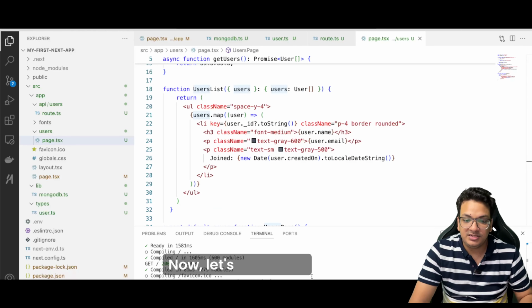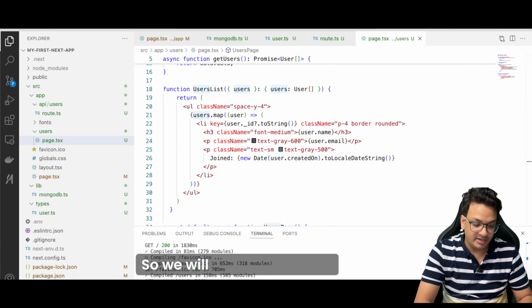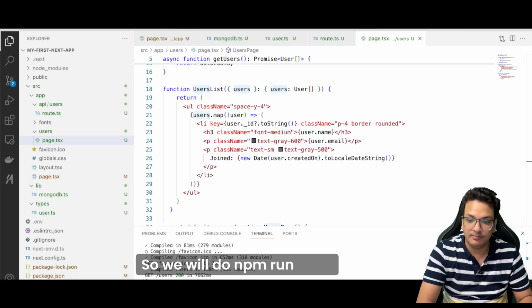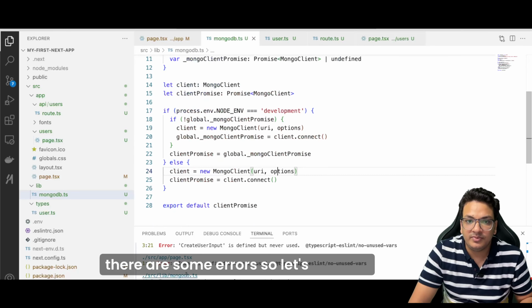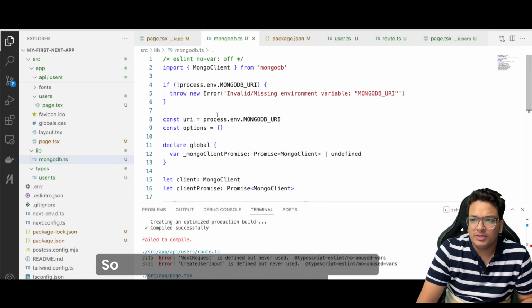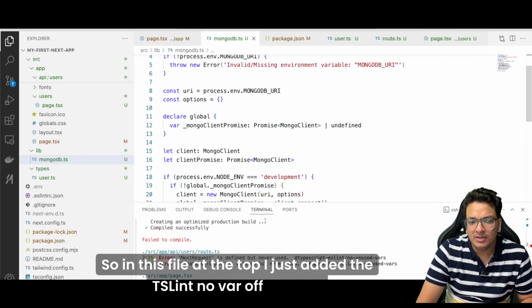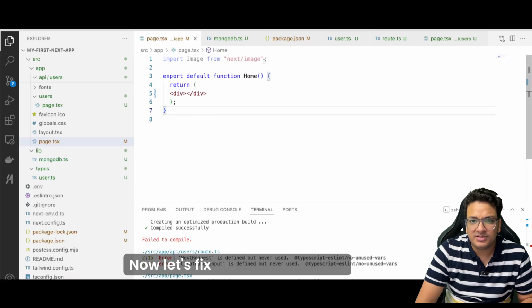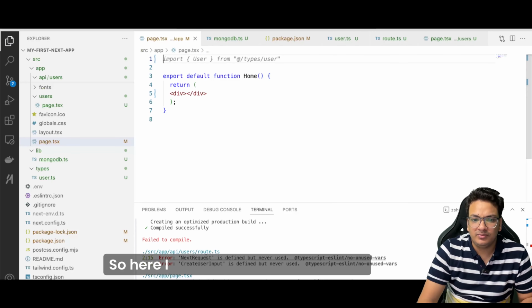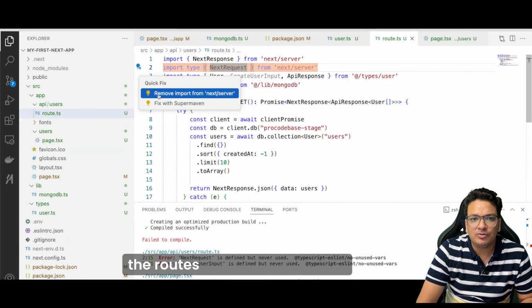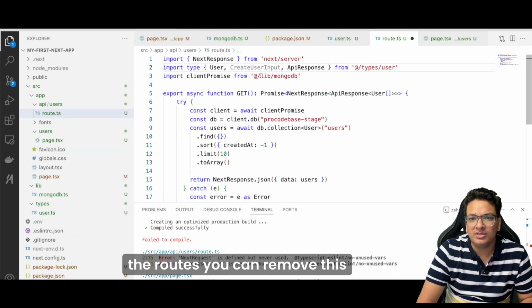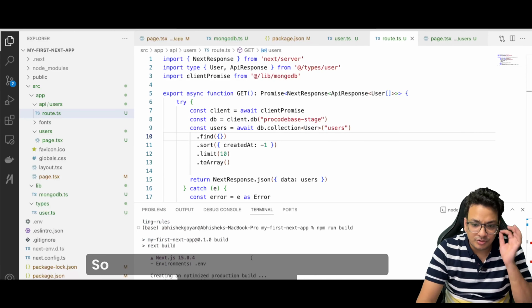Now let's build this. We'll do npm run build. Okay, there are some errors, so let's fix them. In this file at the top, I just added the tslint no-var off for now. Now let's fix the other problem. Here I remove this, and in the routes you can remove this. Okay, now let's try to build this. Okay, now the build is going through.